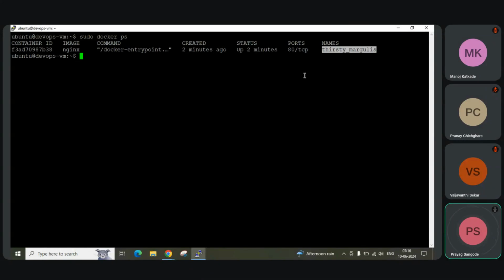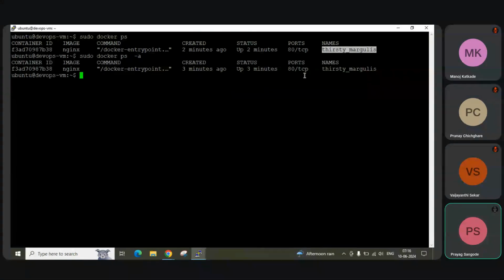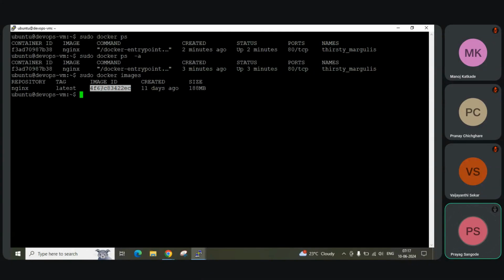Okay, and if I do docker ps -a, it will show both running and non-running containers. As of now we have only one. Again, check with docker images, it will show a docker image that is downloaded and it has some 188 MB size.